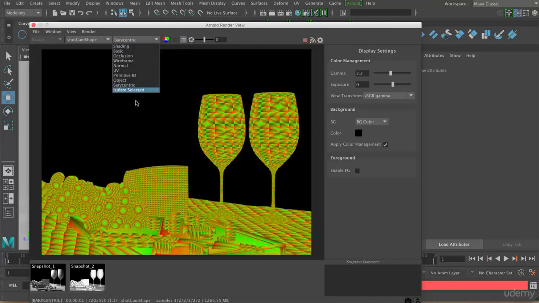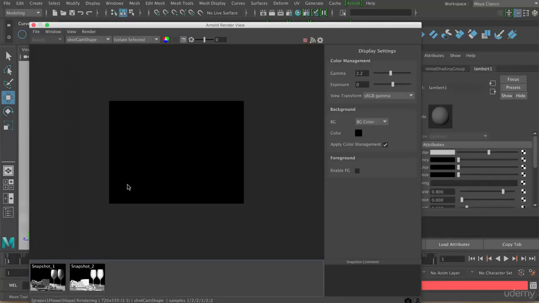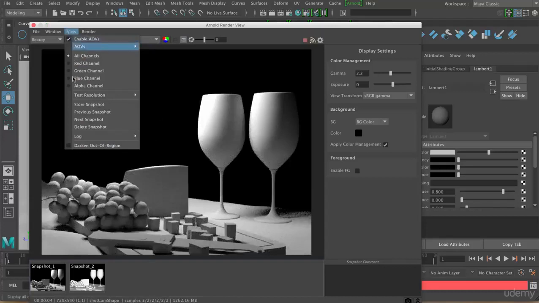So we've got a few more here. Then you can isolate selected, so I can click on this, select different objects, and isolate them. Go back to the regular. In view you've got enable AOVs, and this is for speed. Sometimes AOVs can slow things down a little bit, so if you're just rendering your scene and you don't want those to render, you can turn those off.